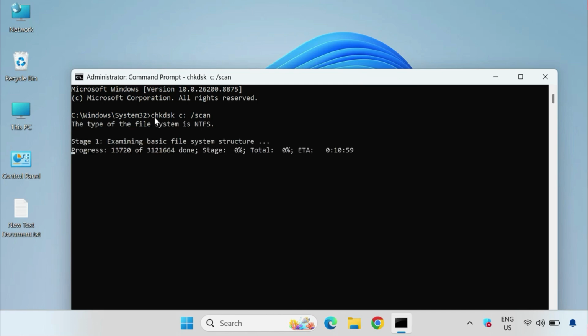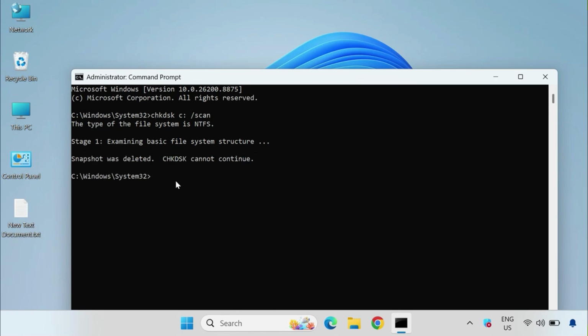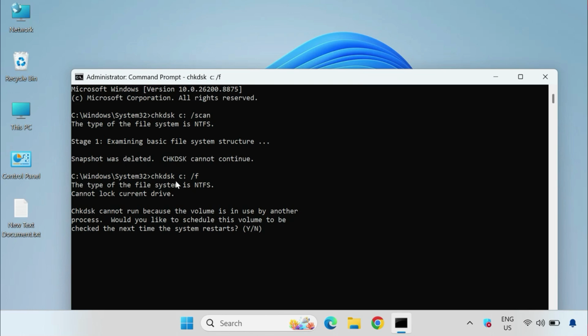And if you are getting any issue in this process, you can use this command: chkdsk space C colon space slash f, and then hit Enter. Then type yes. Okay, so this command will run when you restart your system.